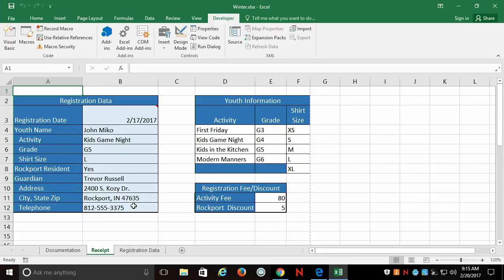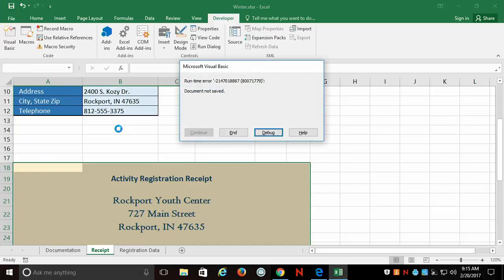Change the name again. Change the youth name to, I don't know, whatever you want. Change your guardian to something as well. And let's try to kick this macro off a little bit differently. Let's do Control R. Okay, remember that was the shortcut key that we assigned to that macro. Document not saved. Click debug.